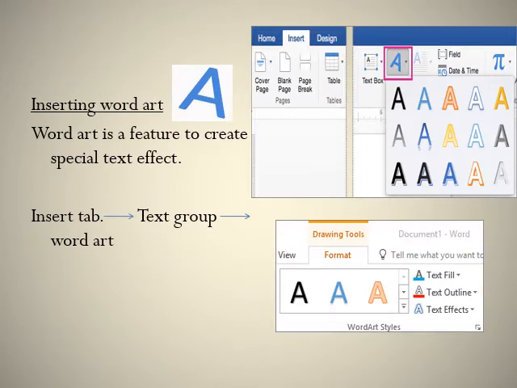Inserting word art. So first of all, what is word art? Word art is a feature to create special text effects in the presentation. With the help of word art, we can make the text curved, wavy, shadowed and apply 3D effects to the text. Now, how do we insert word art in the text?